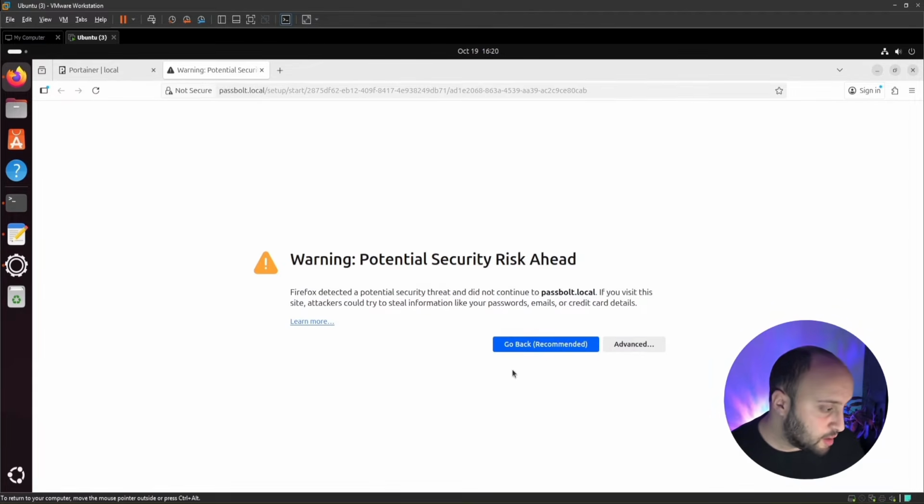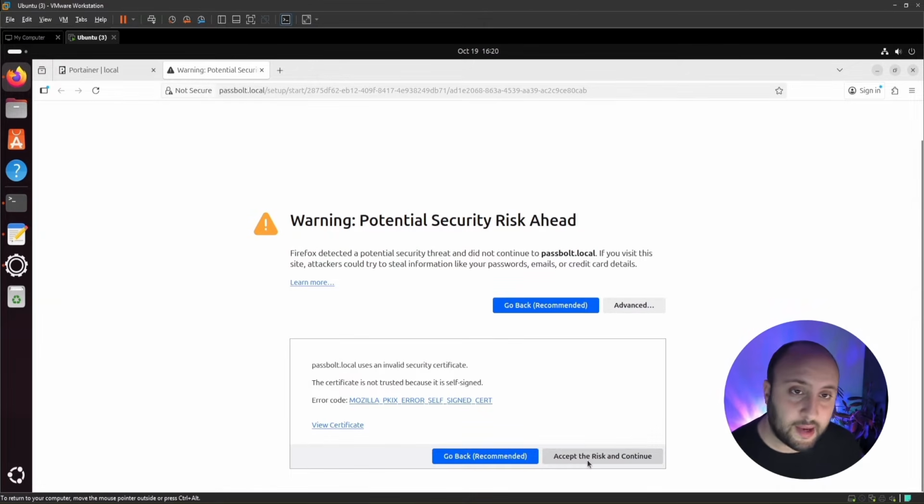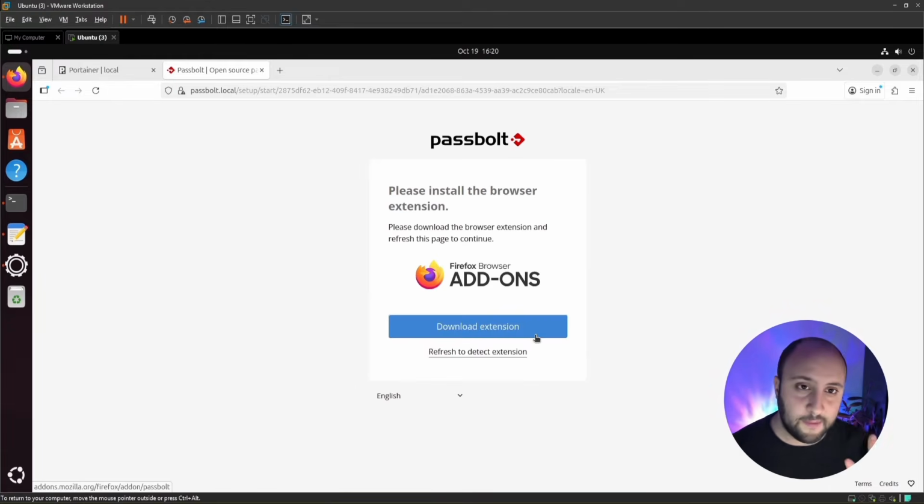Here we go. As you can see, we are using a self-signed certificate for Passbolt. Later, if you want to use your own self-signed certificate, we're going to do this. Here, we're going to go to Advanced, then accept the risk. And here we go. This is the first step to access Passbolt.